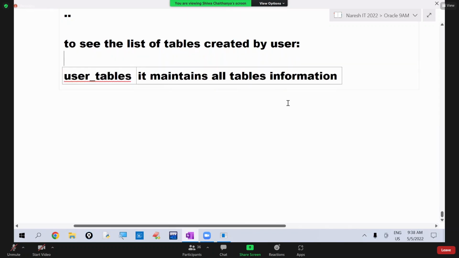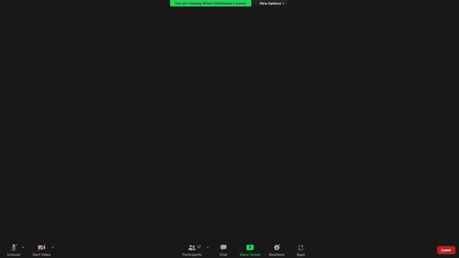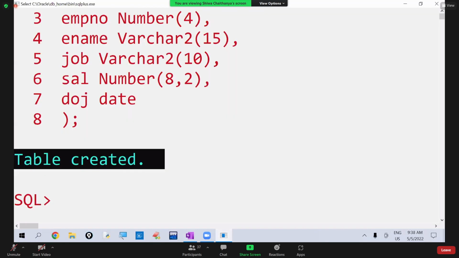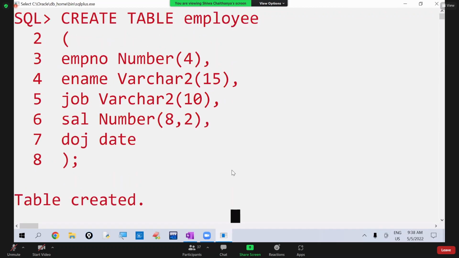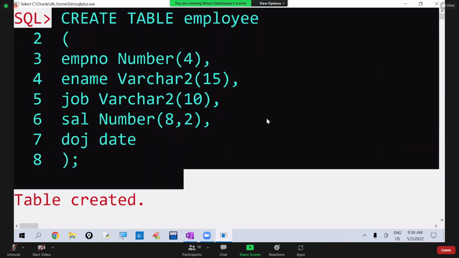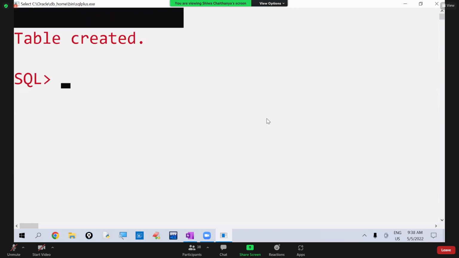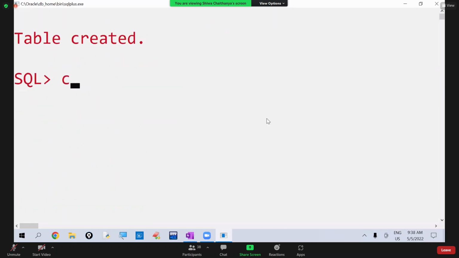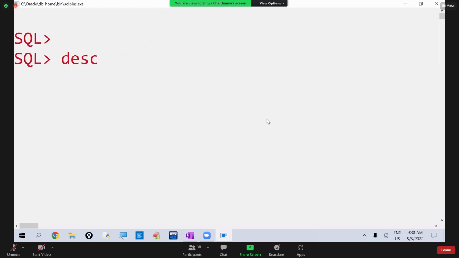Okay. See here. Just now we created this employee table. We want to see the structure of the table now. I'm clearing the screen. To see the structure of a table, which command do we have to use? Describe, then give the table name. What's the table name? Employee.